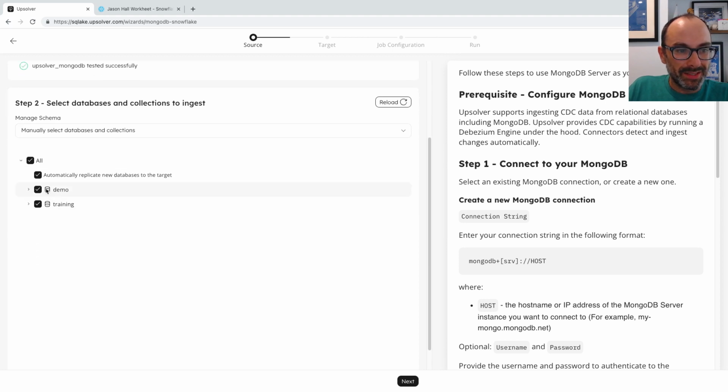Step 2 of the wizard has us selecting the databases and collections that we want to ingest into our data warehouse. Notice the automatically replicate options to dynamically add new databases and new collections to our ingestion job. In this example, I'll simply select the 2 collections in the demo database, but notice with the automatic option, if a new collection is added, I won't have to modify the pipeline to include it.